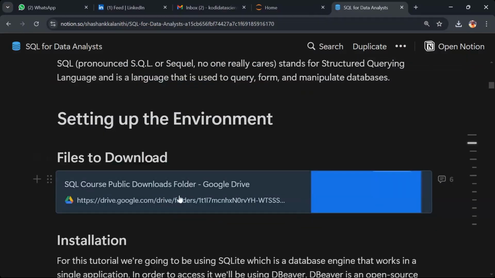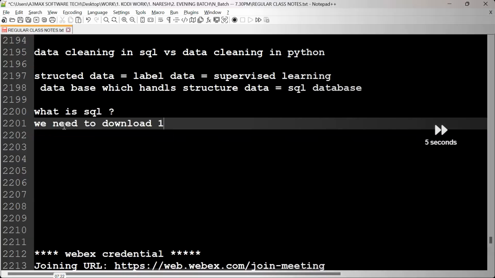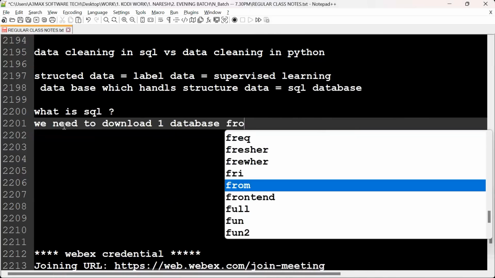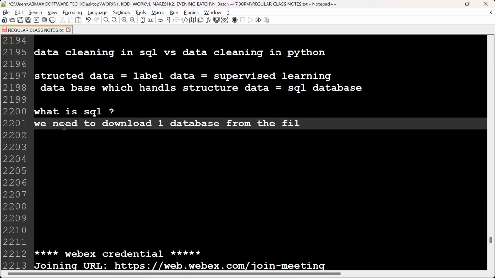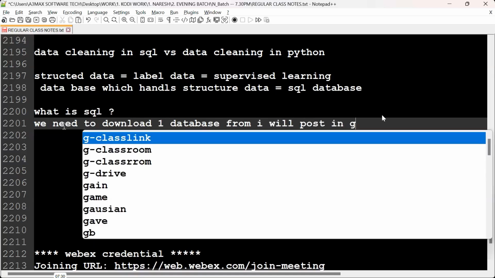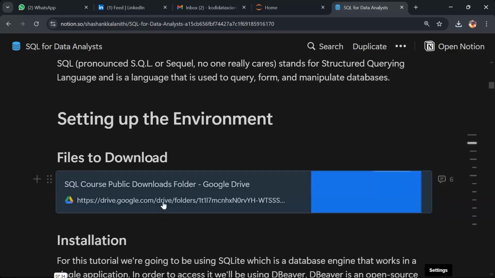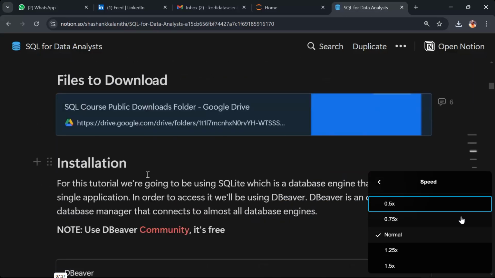The first step is to get the database from the file. I will post the database in the classroom, guys.